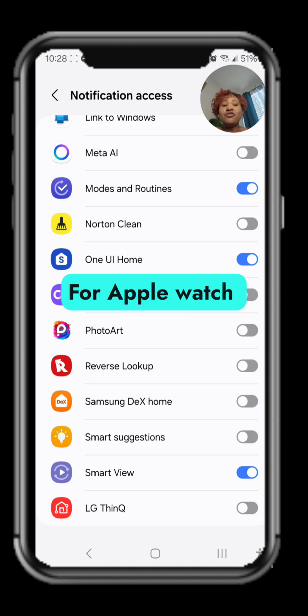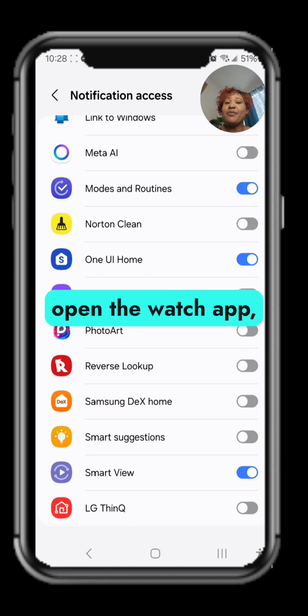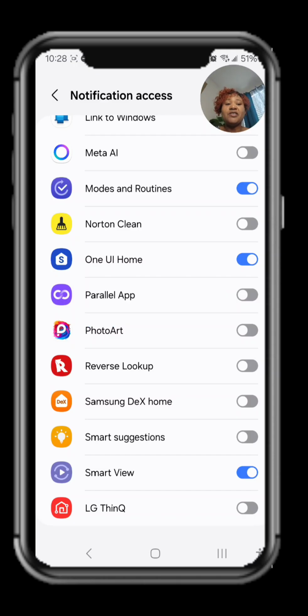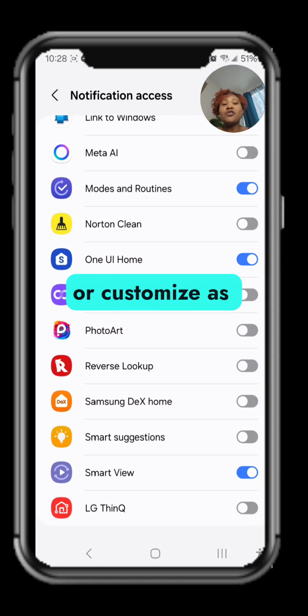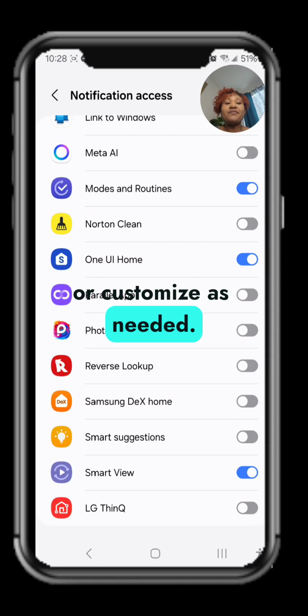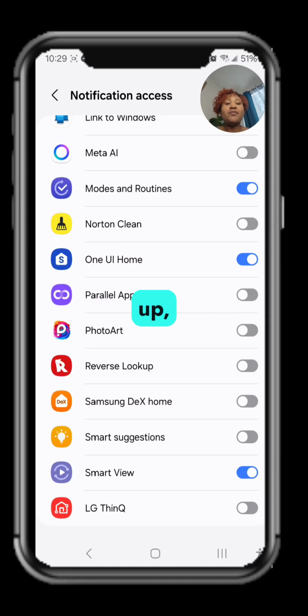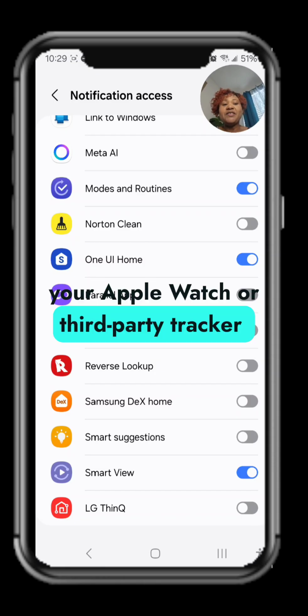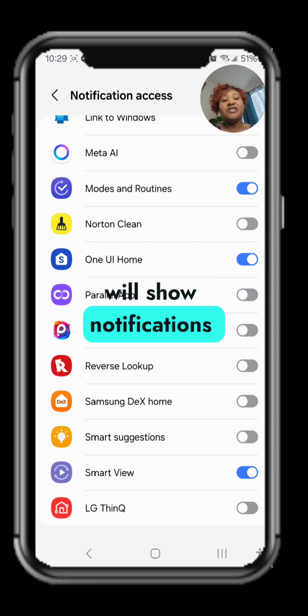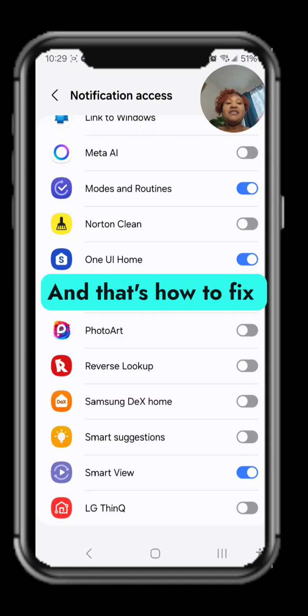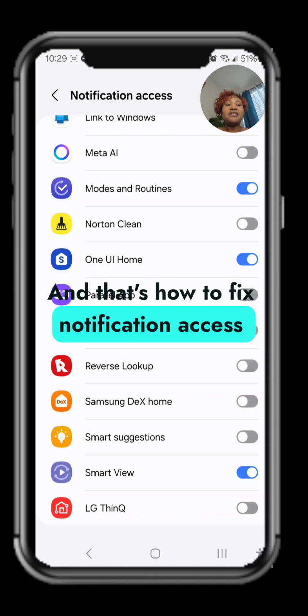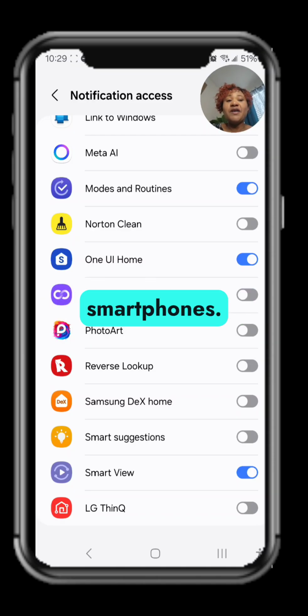For Apple Watch users, open the Watch app, notifications, mirror or customize as needed. iPhone handles this a bit differently, but once set up, your Apple Watch or third-party tracker will show notifications instantly. And that's how to fix notification access issues across all smartphones.